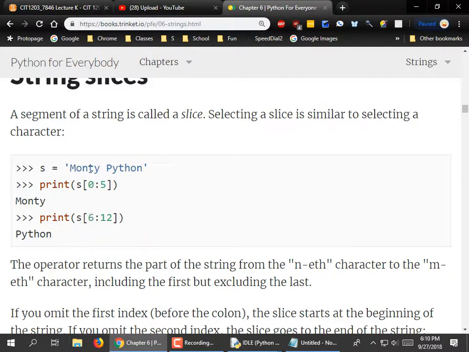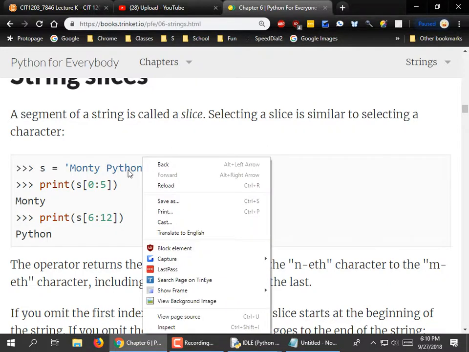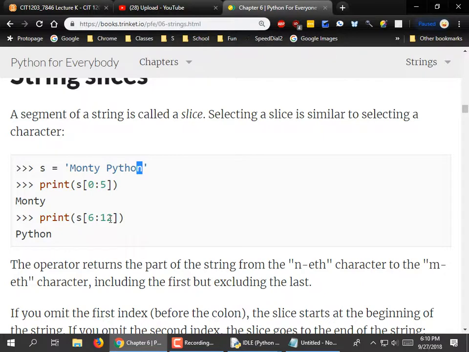And then this one started at 6. 0, 1, 2, 3, 4, 5. So it's going to start at that one, and it's going to go out to 12. Well, I could kind of guess that it's going to get the rest of the string, but we could figure it out. If that's 6, 7, 8, 9, 10, 11, and 1 past 11 is 12, so that's great. Now, if we put 13 there, it would generate an error because it went past the end of the string.